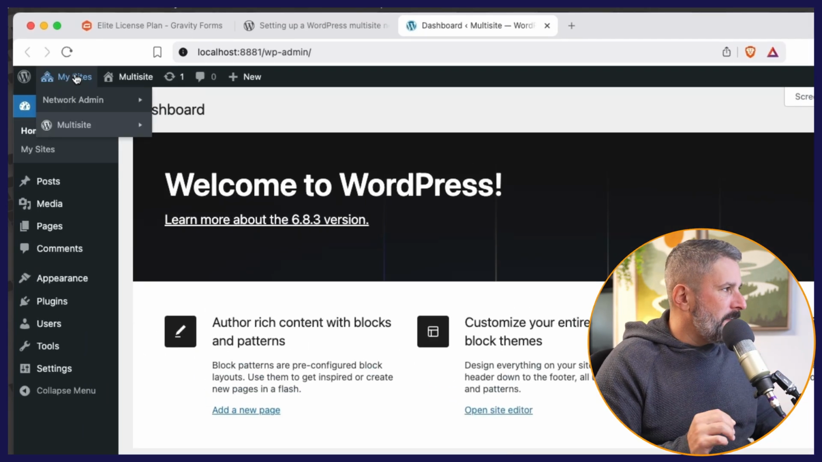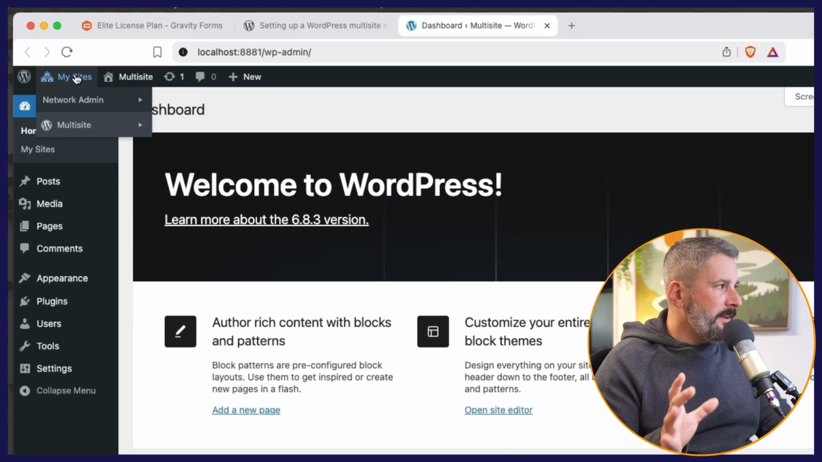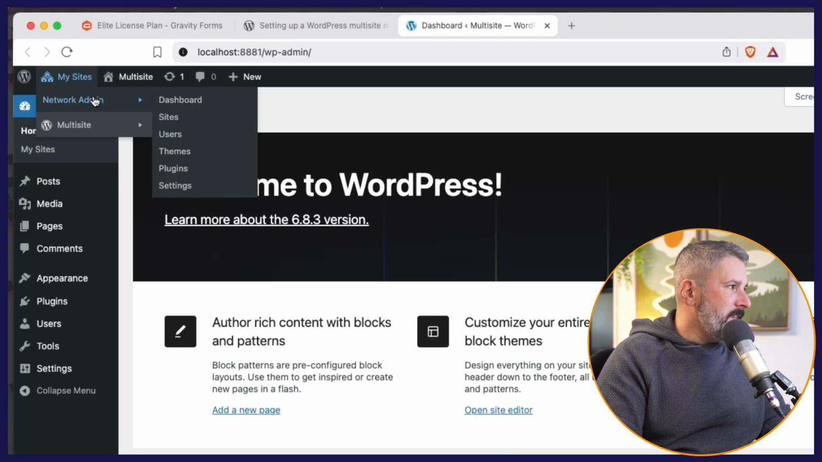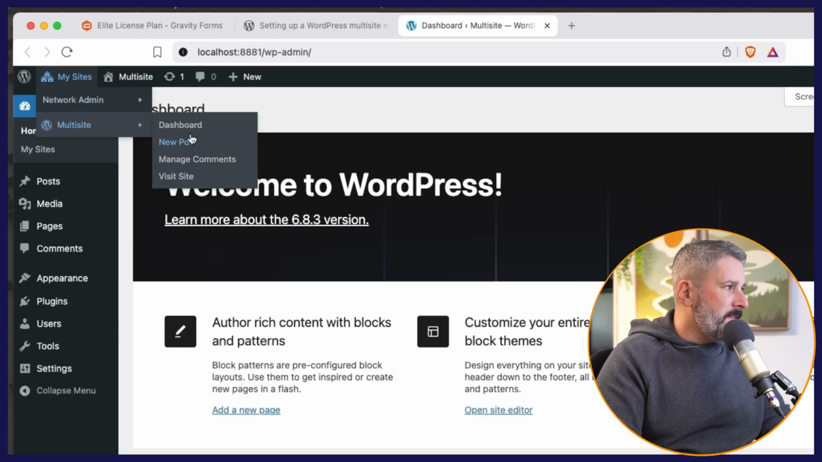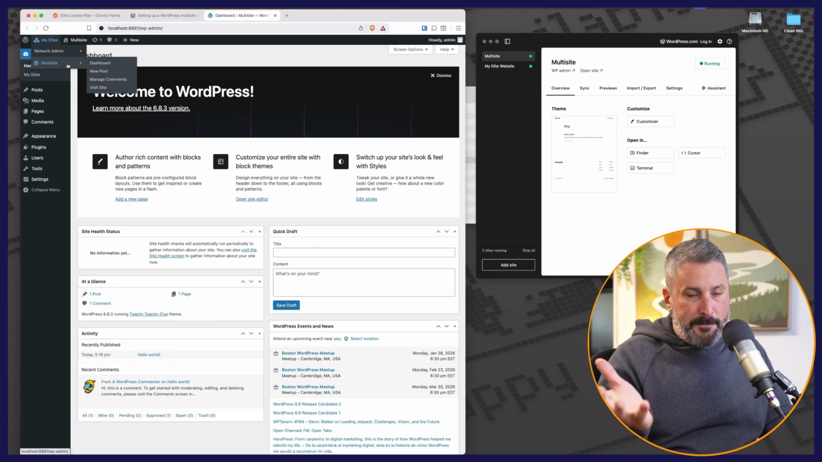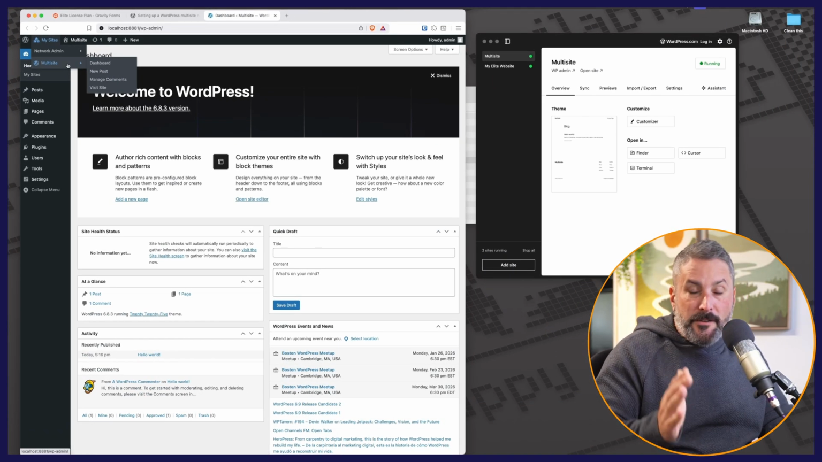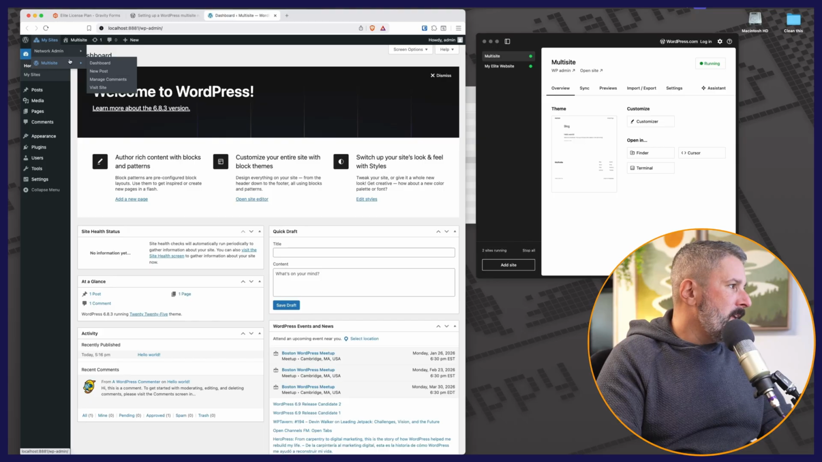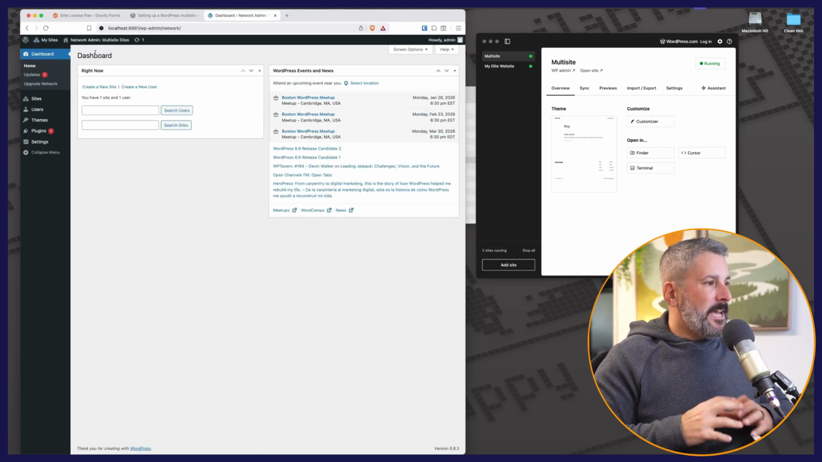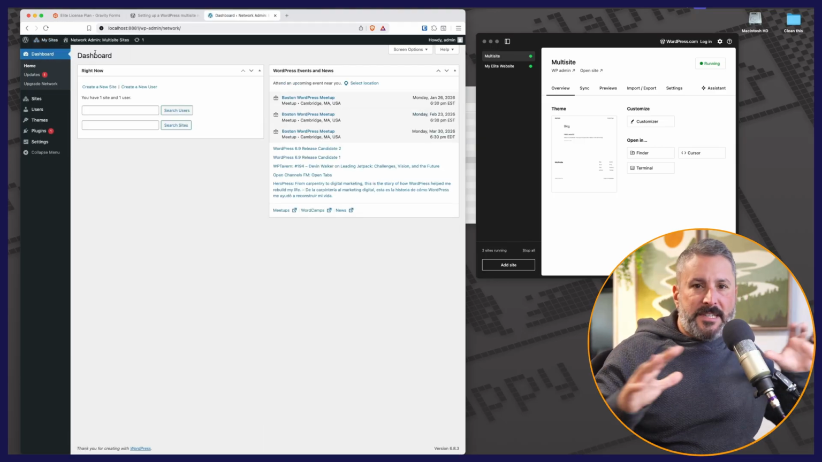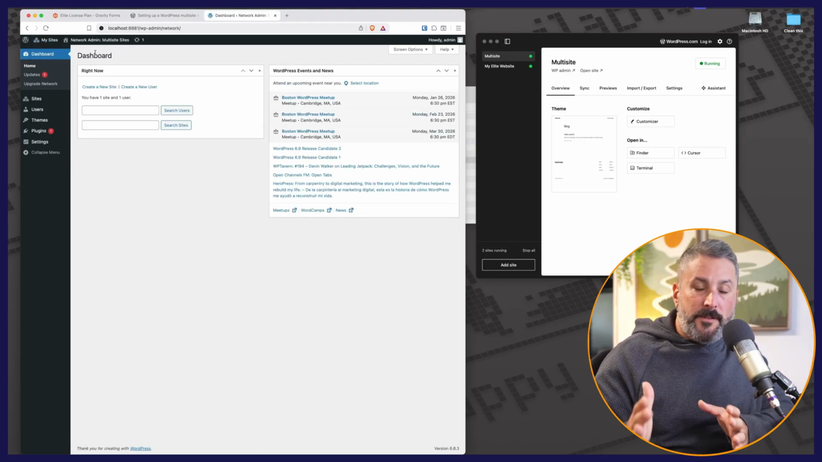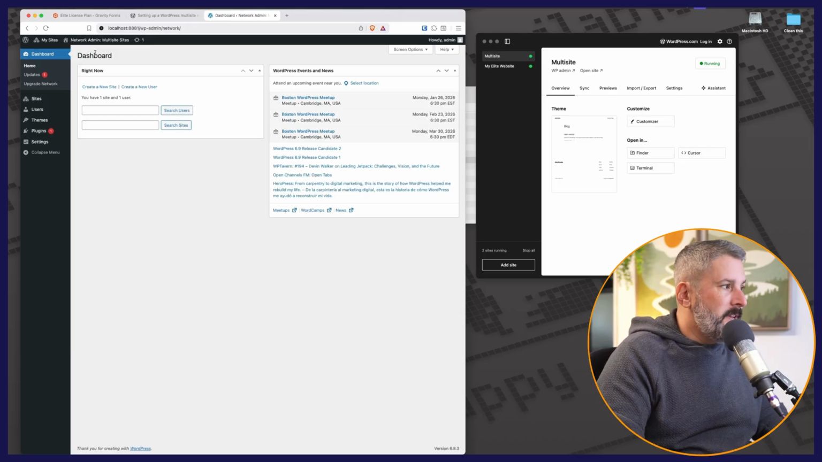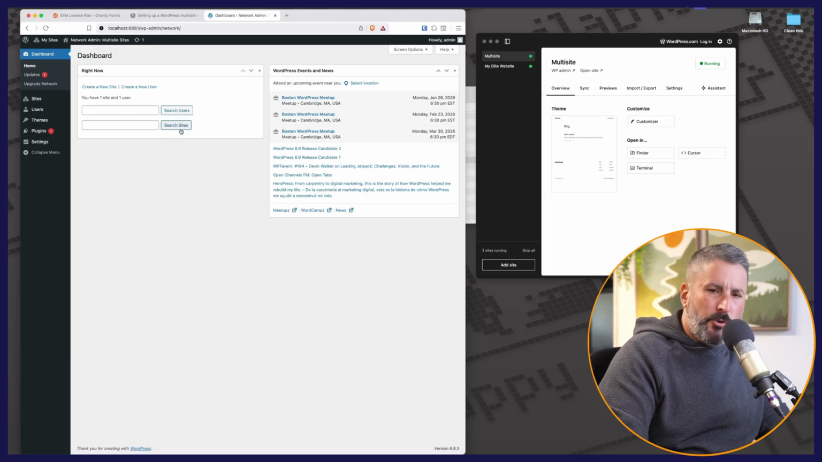You'll see in the upper left-hand corner, we have this new icon. It's called My Sites. You'll see Network Admin, which will bring us to this dashboard and some other typical options that you've seen, or Multisite, the dashboard and the posts and the managed comments. Multisite, because I named it Multisite, is the single individual first install of the site. Network Admin is that global dashboard that gives us access to control all of the individual multi-sites that we have. We can search for users, we can search for sites.